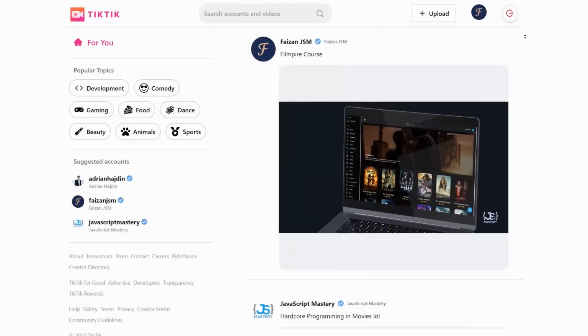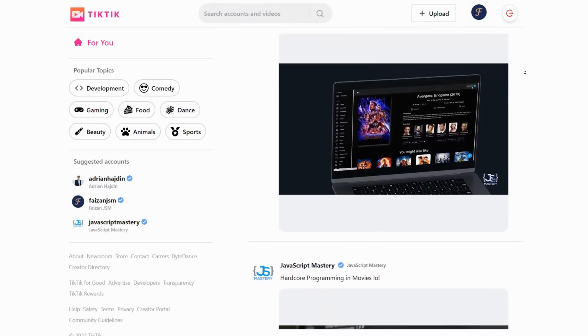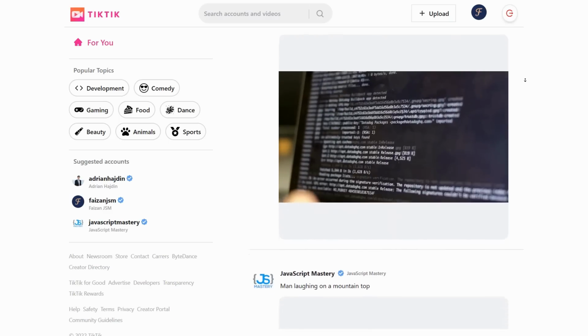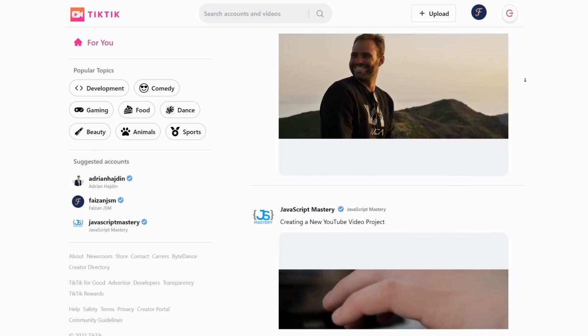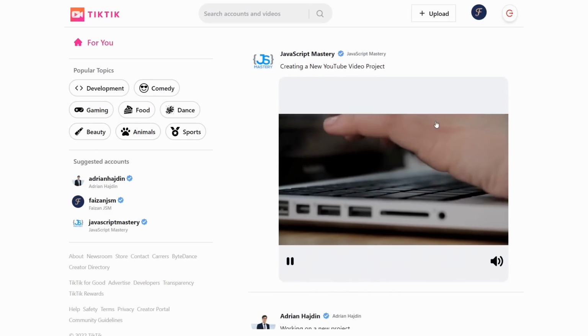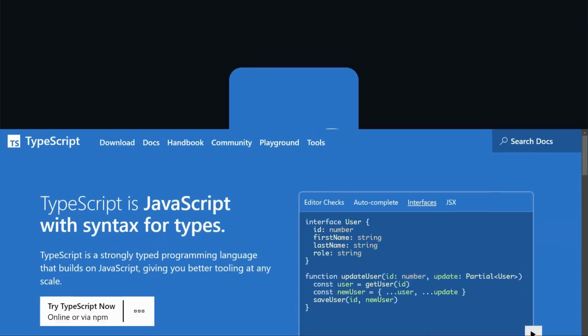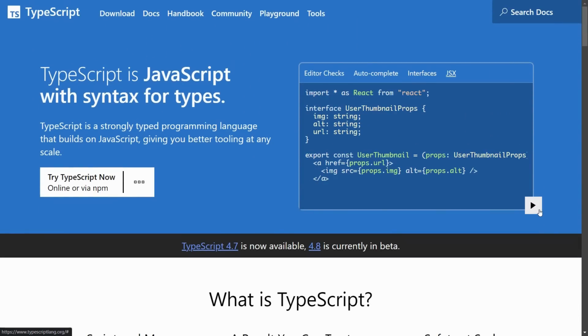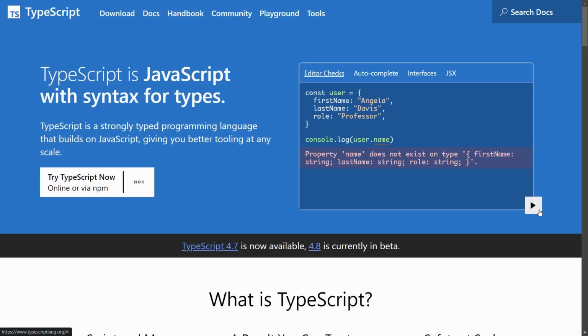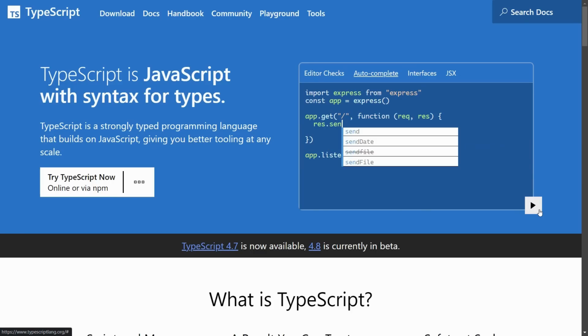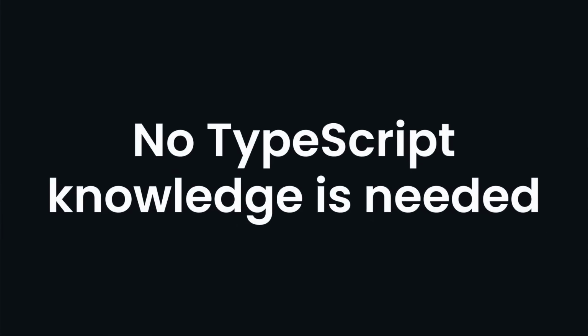TikTok is the best video social media platform that you can currently find on YouTube. Alongside building this phenomenal application, in this video, you'll learn TypeScript. Yep, you heard that right. In this project, we'll be using one of the most in-demand languages today, TypeScript. And don't worry, no TypeScript knowledge is needed to watch this video. You'll learn it as we go.